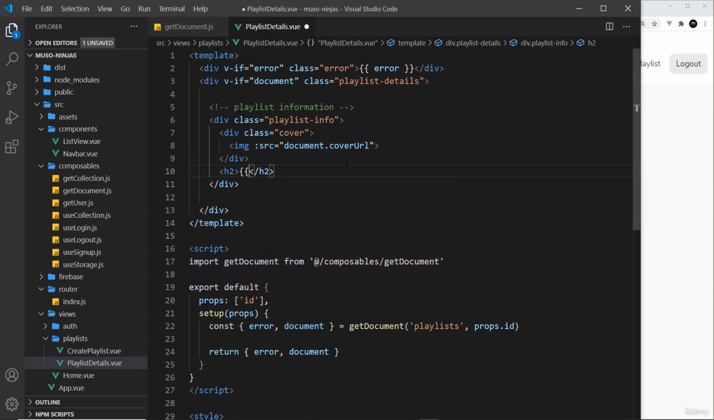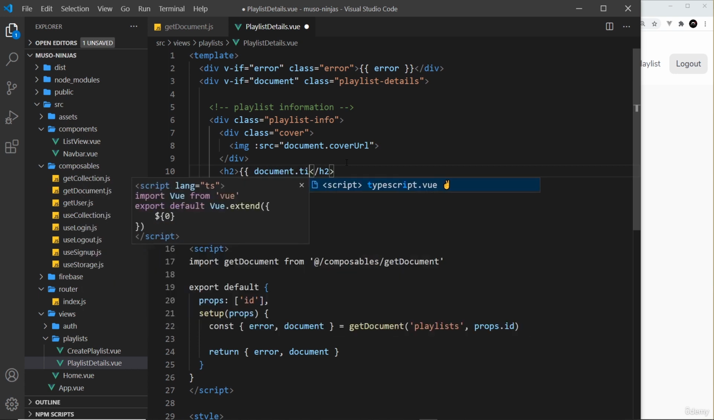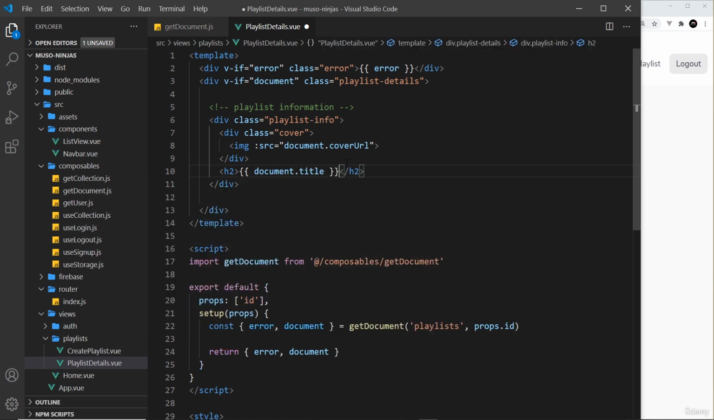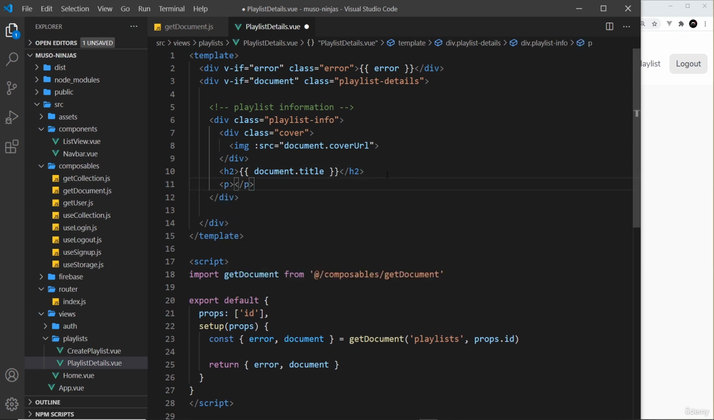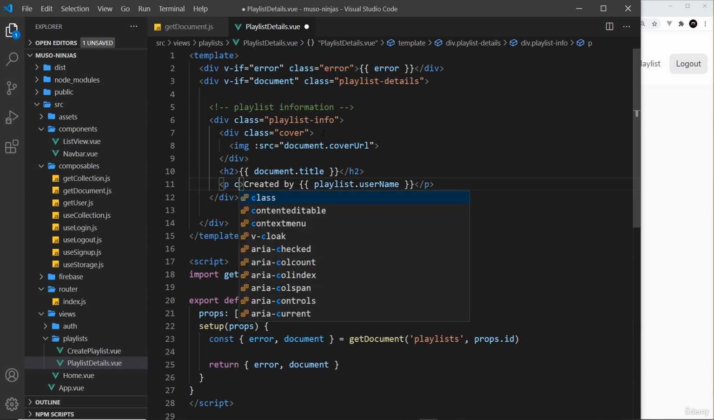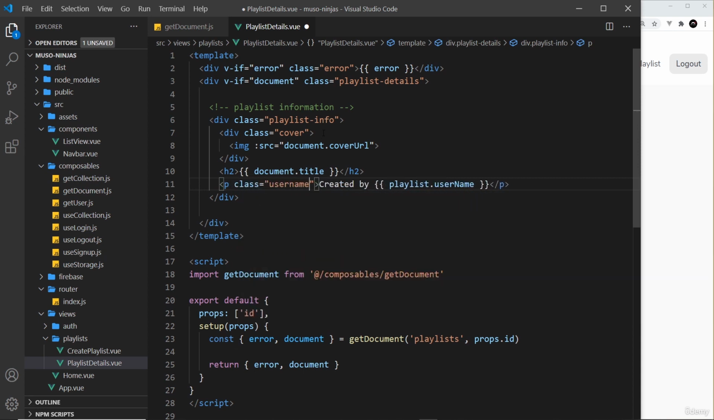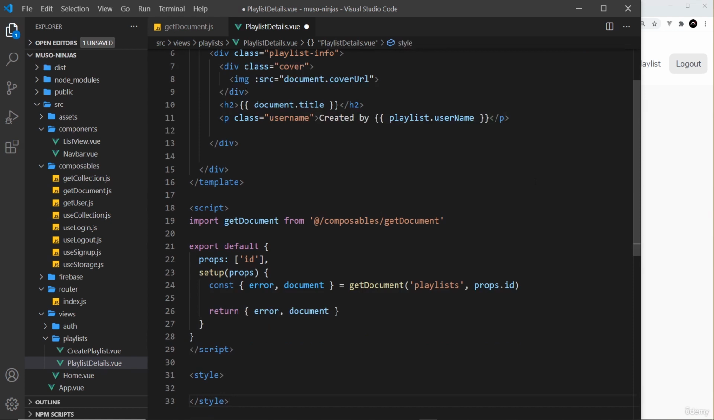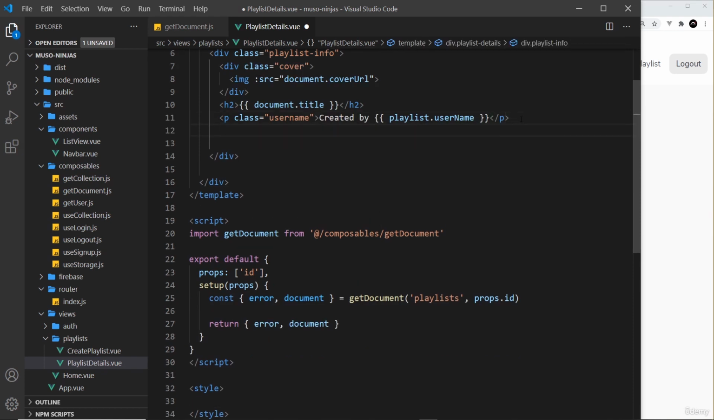All right then, so next, after the cover image, we want the title. So let's do an h2, and inside here we'll output the document.title, just like that. After that, we want the username, so paragraph tag, and we'll say created by, and we'll say document.username. All right, let's give this a class as well so we can style it. So class is equal to username. And then finally, a paragraph tag for the description. So let's do that.